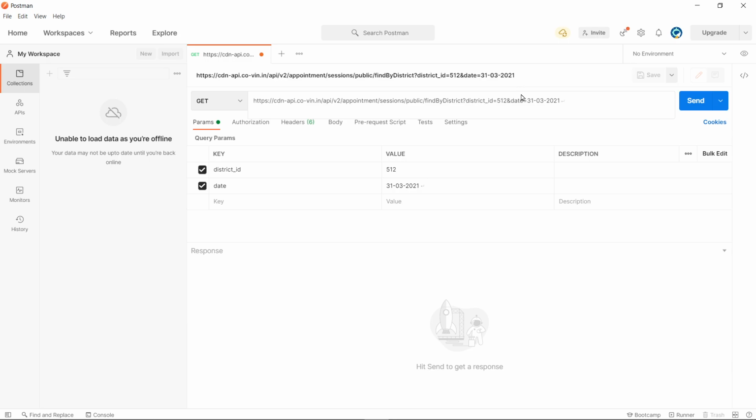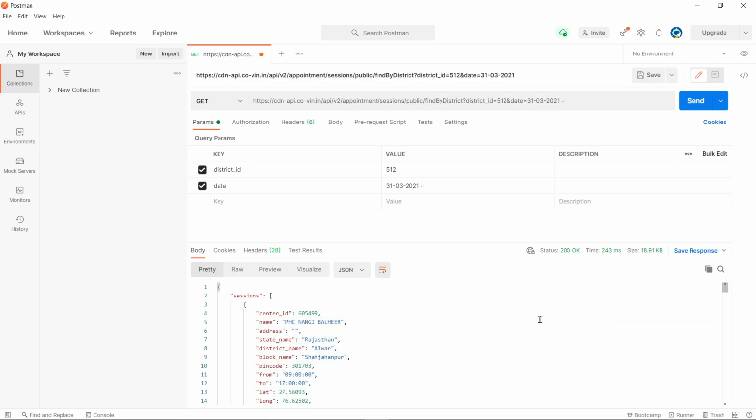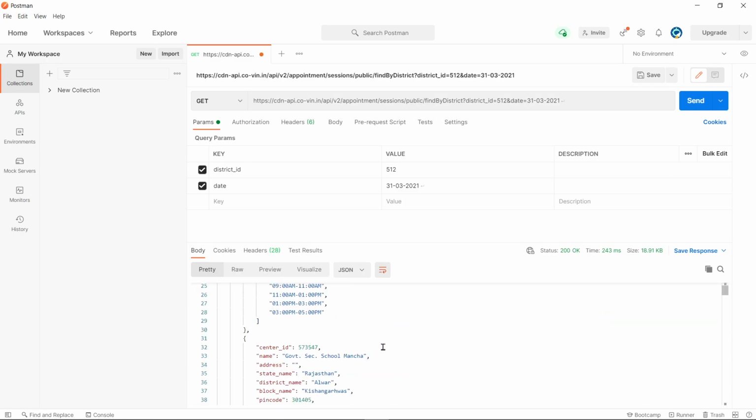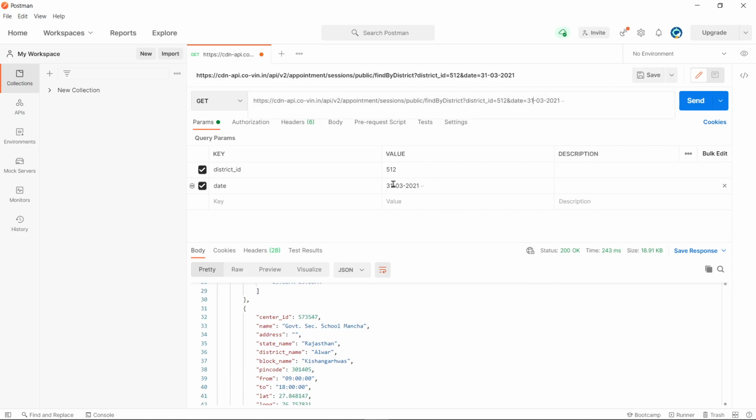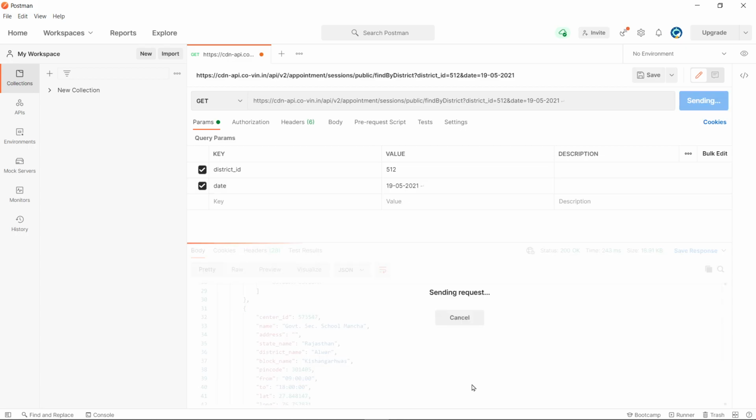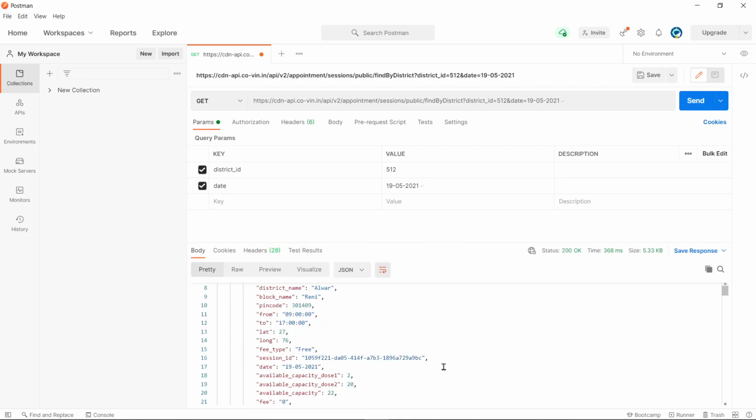Once I paste it into Postman, it adds two parameters automatically. I have to provide my own parameters, like suppose my district code is something else, so I have to provide that, and I have to provide the date through which I want to check, and click on send. Once I click on send, it will give me all these details. Today's date is 19, let me change the date, 19 and 05 2021. Now let me hit the request, and I got this value.